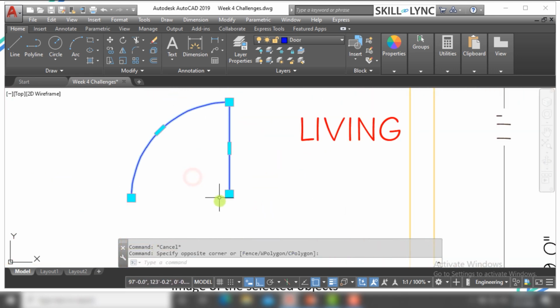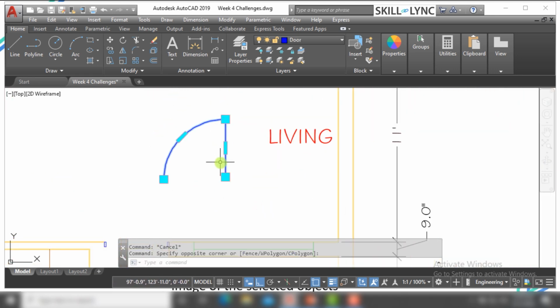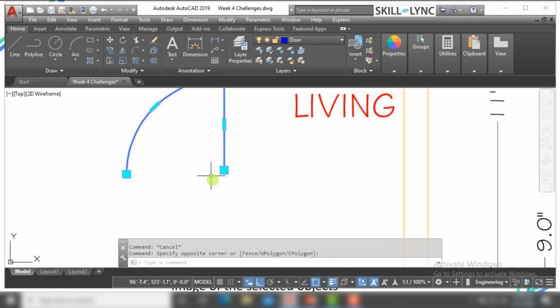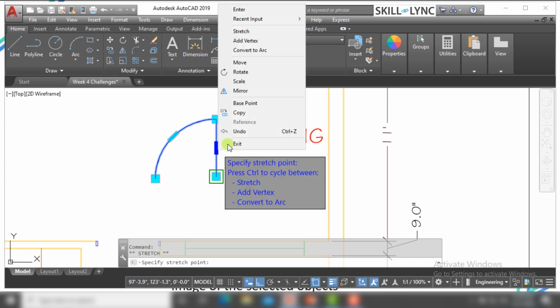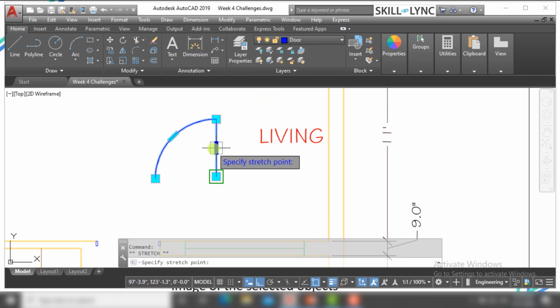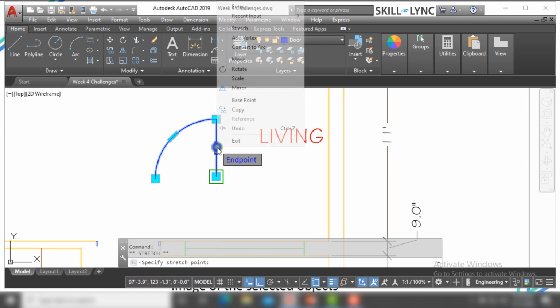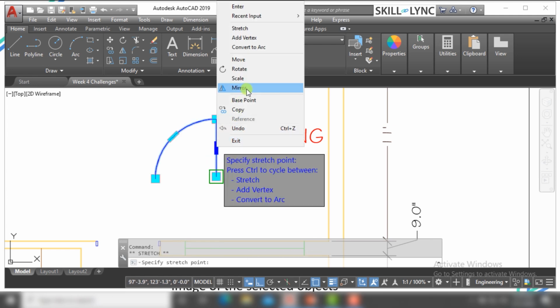I take this example again. So I have this door entity selected. Now you can see the grips are seen over here. So let's say I click on this particular grip point, click right, and so it should be selected. Actually it should be a hot grip. So click on it, and then go for a mirror option.